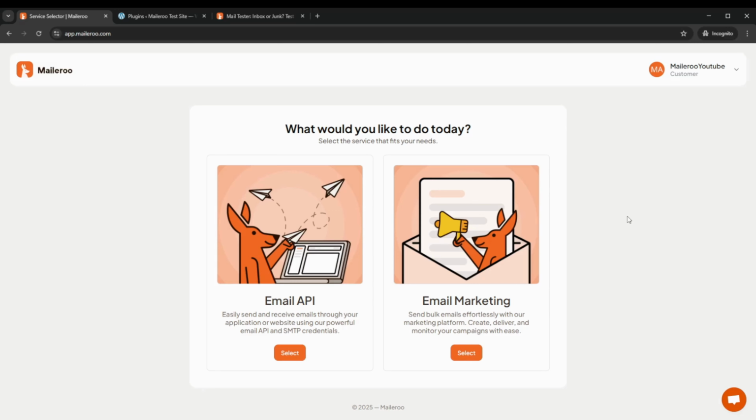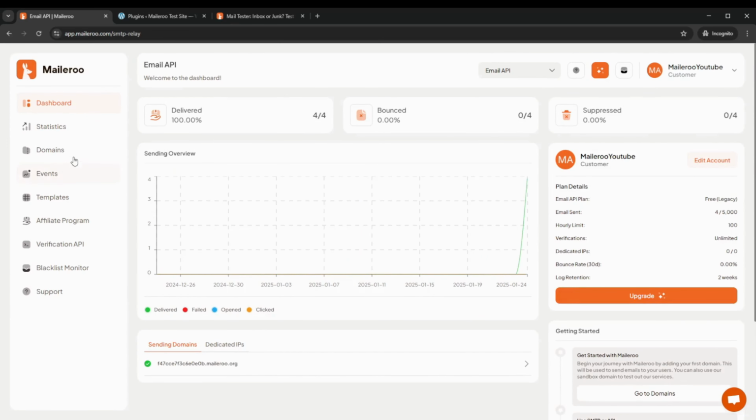So once you've logged into your Maileroo account, you'll see this screen here. You just click the left-hand side, which is the email API, this option here. We're going to click select on this. We're then going to navigate to our domain section here on the left-hand side.